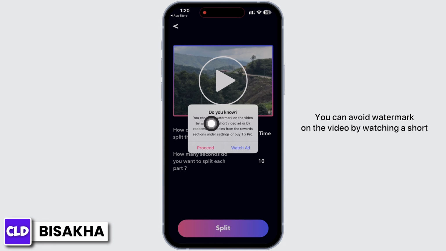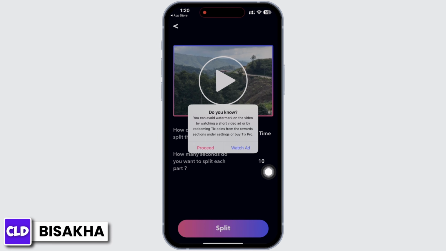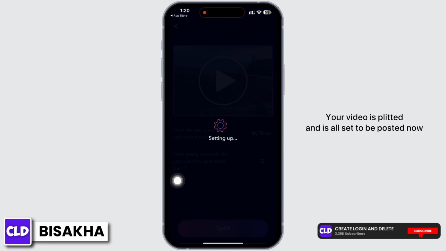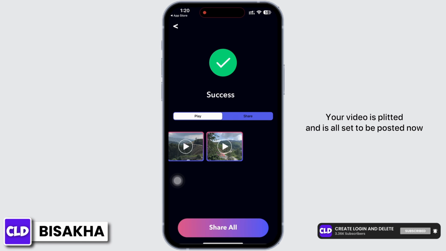You can avoid the watermark on the video by watching a short video ad or by redeeming Tix coins from the reward section under Settings. You can tap on Watch Ad to remove the watermark, or you can simply tap on Proceed. Your video is split and is all set to be posted now.